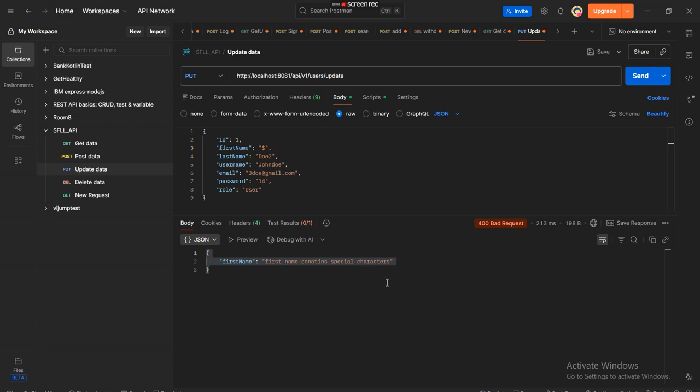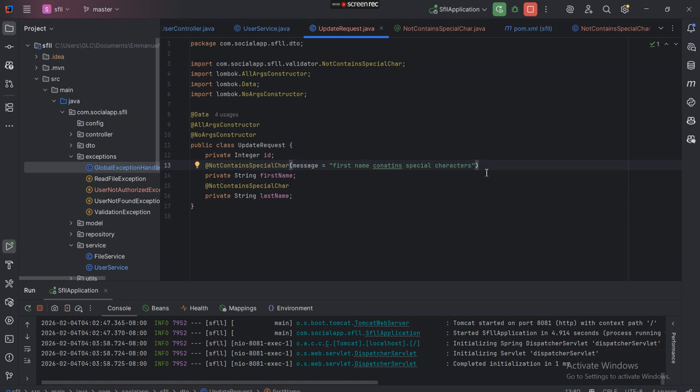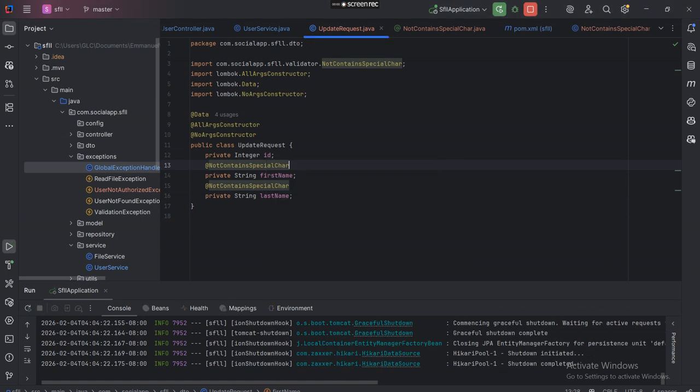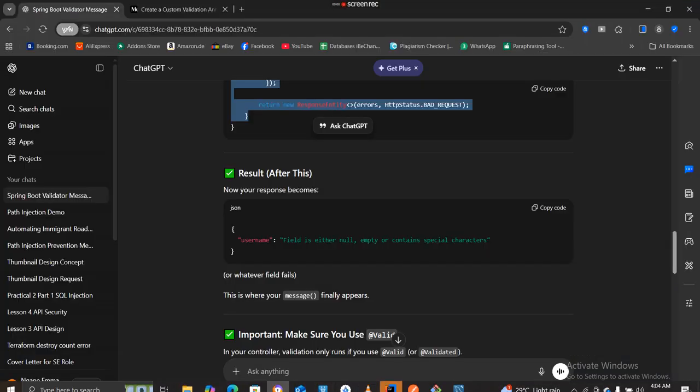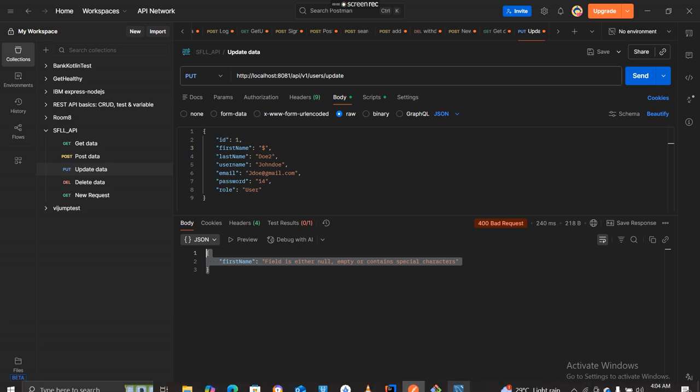And so we have first name contains special characters, something like that. If we don't do any particular validation or any particular message here, then the default message should be the one that goes. So that's the default message: field is either null, empty, or so. This is the kind of message you really want to send, not your entire response as we used to do, as we saw earlier. It allows you to customize the error message and not overwhelm the developers, and also not give much information to the hackers. So that's the kind of thing you want to do.